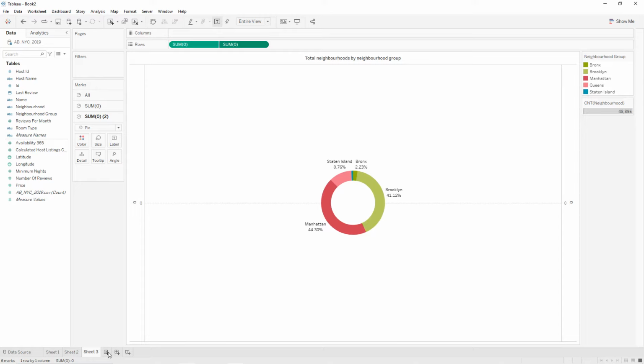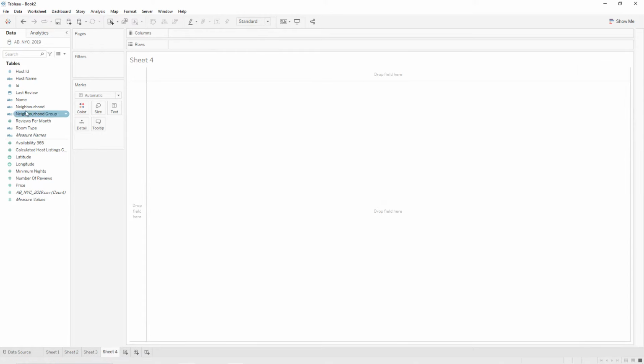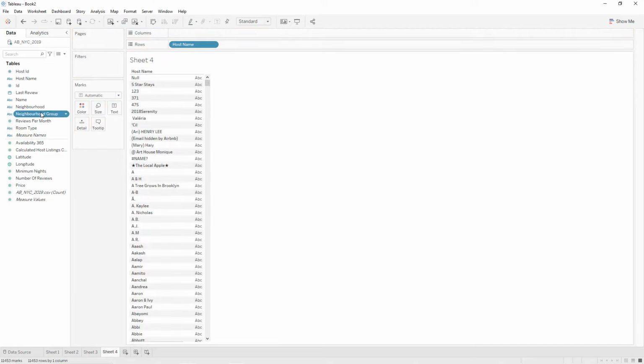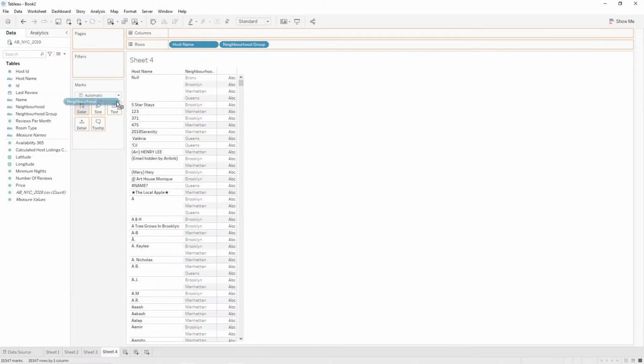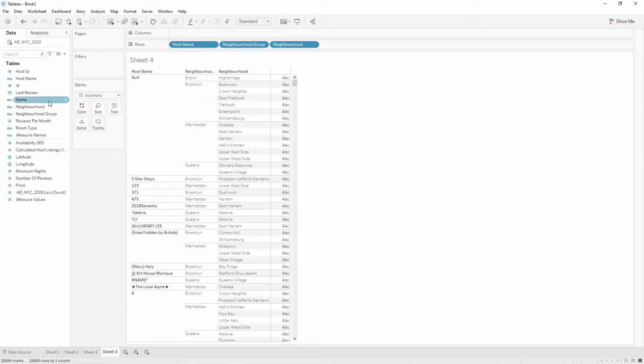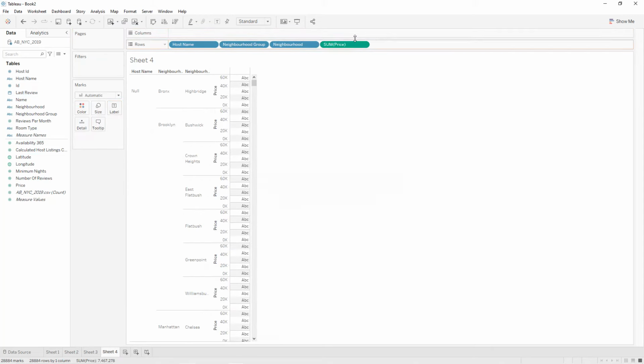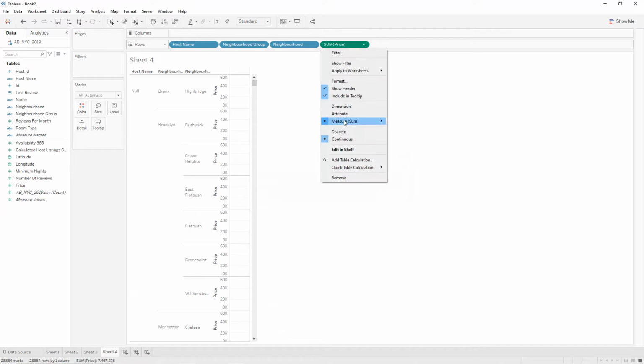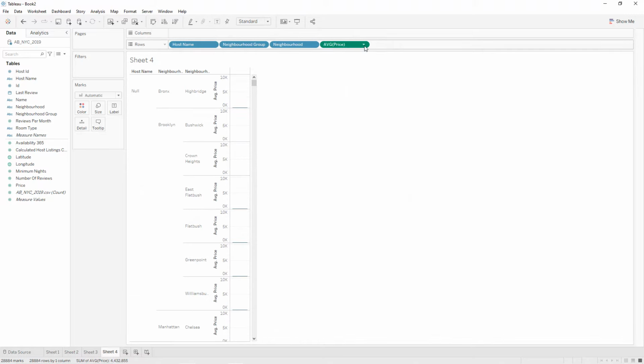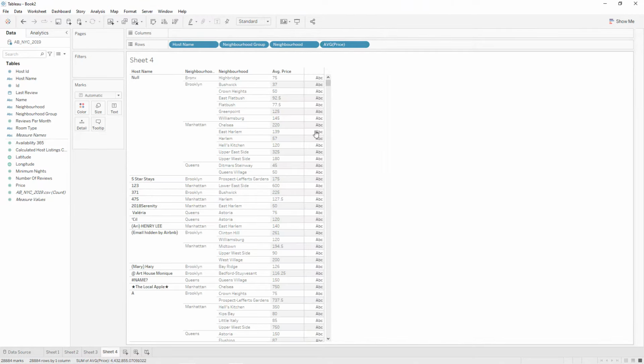So click on create a worksheet and we select host name, neighborhood group, neighborhood, and we can add the average price. So we select here the average, right, measure average. We convert it into discrete, okay. Next we drag and drop the number of reviews into the columns.